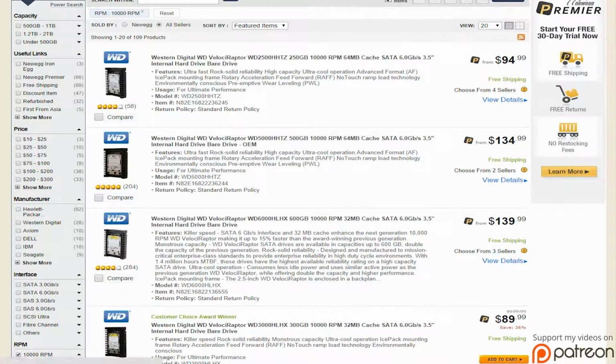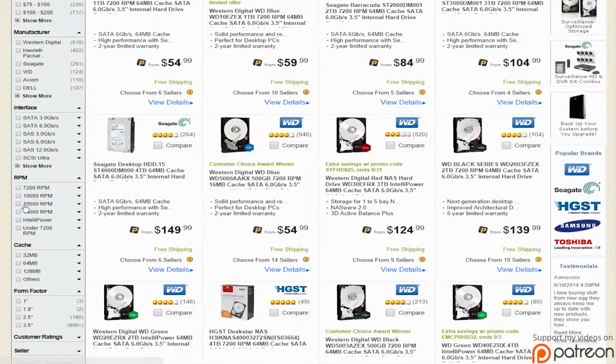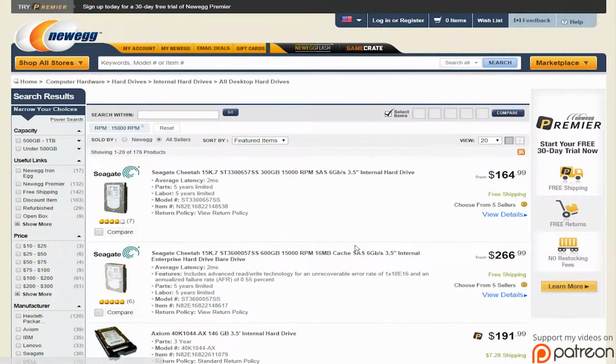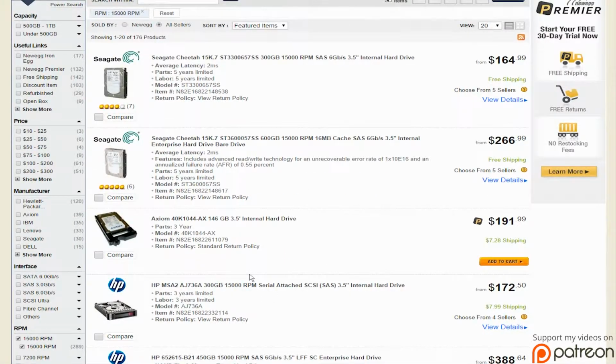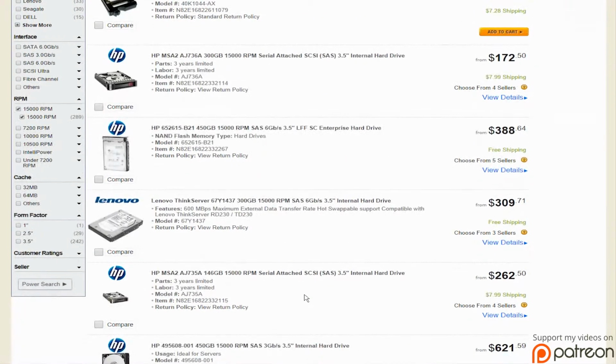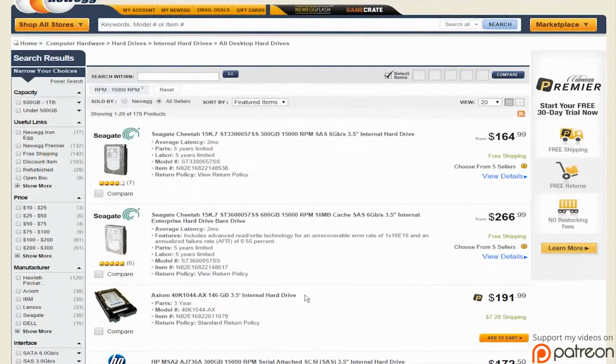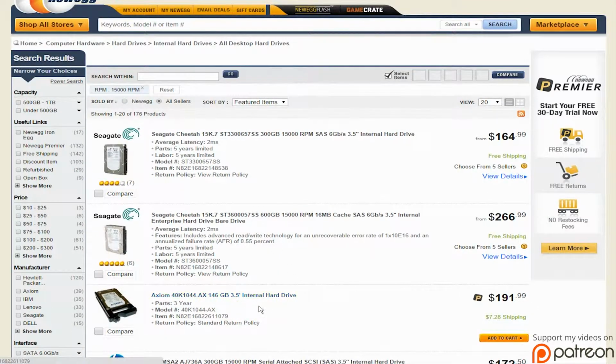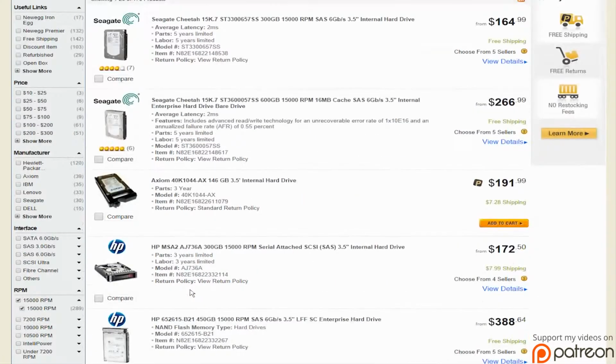So if I go back again, then we have lots of other speeds, like almost 15,000. So there's your 15,000 drive, and you can see how the price jumped way up for just 300 gigs. So very, very high performance hard drives here. Definitely good if you're doing video production and you want to store massive amounts of data on larger drives that are very, very fast.